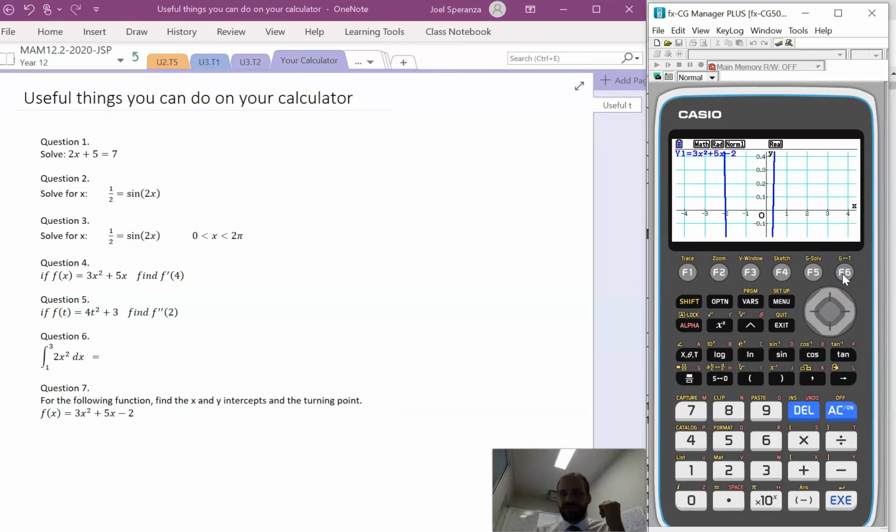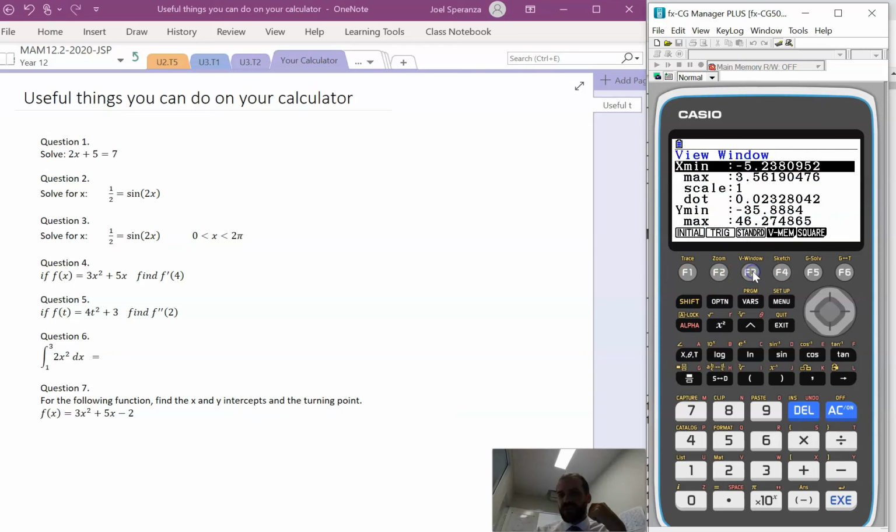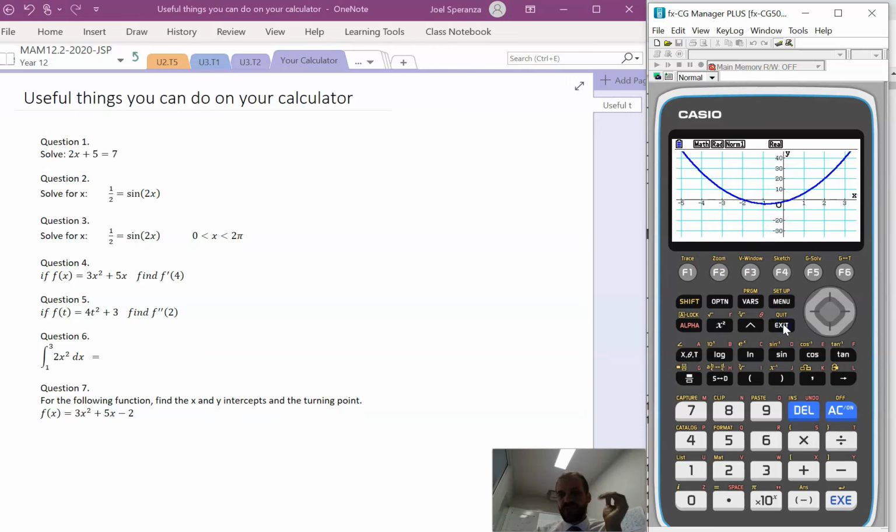Let's take a look. All right, it's off the page. It's a bit of a pain. So a quick way to fix that is to click zoom, F2, and just aim for auto and see what happens. Okay, that looks pretty good. I can arrow around a little bit to get a better feel for it. If I want to squeeze it in, you probably need to play with the view window, change your minimums and maximums, etc. Change your Y minimum and maximum. Okay. So what do I want to find? I want to find the x-intercepts, the y-intercepts, and the turning point.